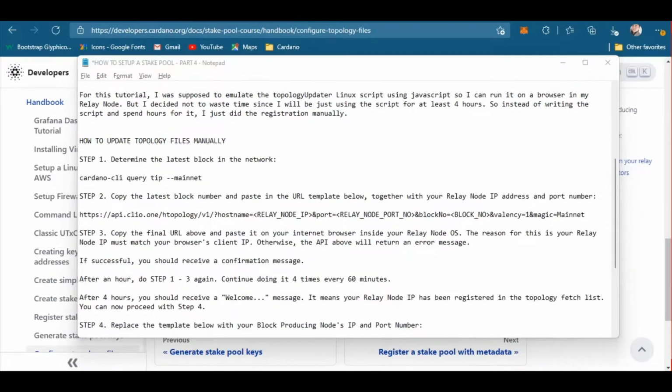Okay, so let's get started. But before we proceed, we are assuming that you have already configured your topology files in both your relay node and block producing node, that they are already able to communicate with each other, and that they have already synced the blockchain completely. All right?